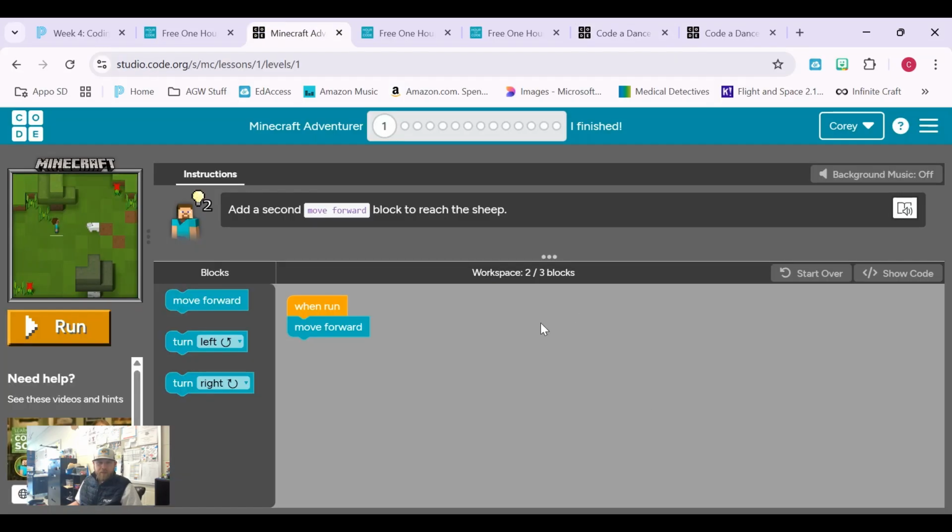All right, so going back to Minecraft, there's a few things here. Right here on this bar, they're always going to tell you what the objective is, or give you the instructions. You need to read this to know what to do.